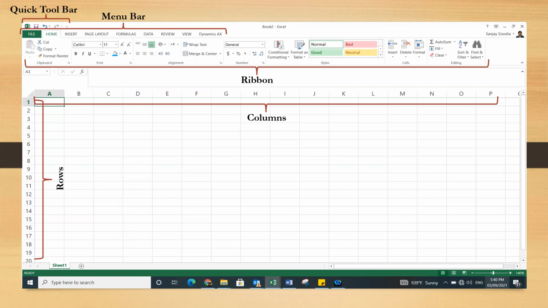So this particular section is known as the quick access toolbar. This can be customized. In the later sessions, we will go through the way how you can customize your quick access toolbar. Then in the next row, you can see that there are different names like file, home, insert, page layout. So here, these are basically the list of various options that are available.